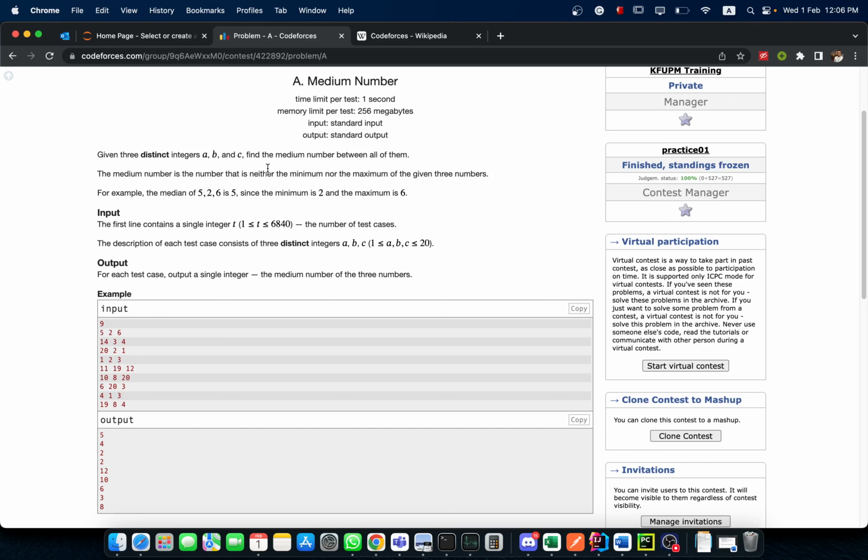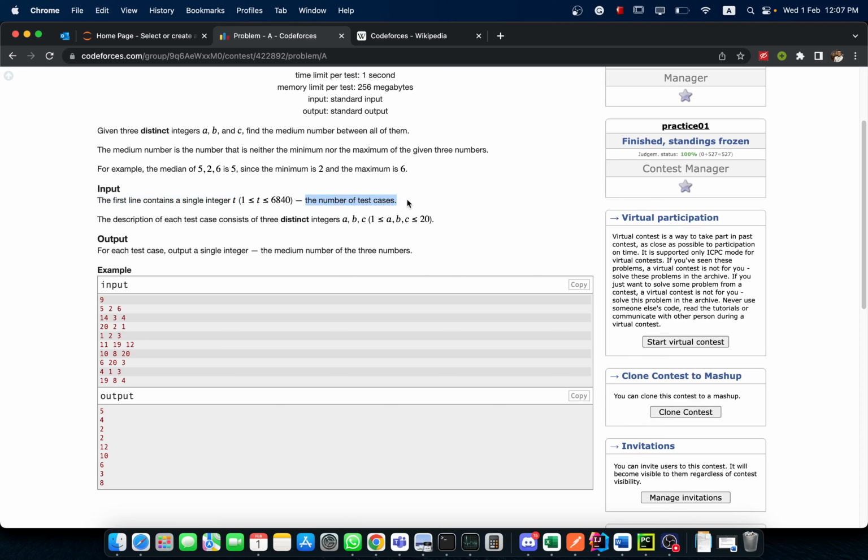Let us read the input section. The input section is very important. The first line says: the first line contains a single integer t, the number of test cases. So when we go here, 9 is the first line, which is the number of test cases. The description of each test case consists of 3 distinct integers. So this is the first test case, 3 integers. This is the second, third, fourth, fifth, sixth, seventh, eighth, up to ninth. We can see there are 9 test cases.